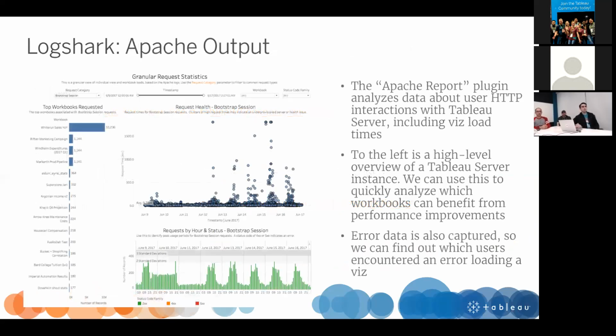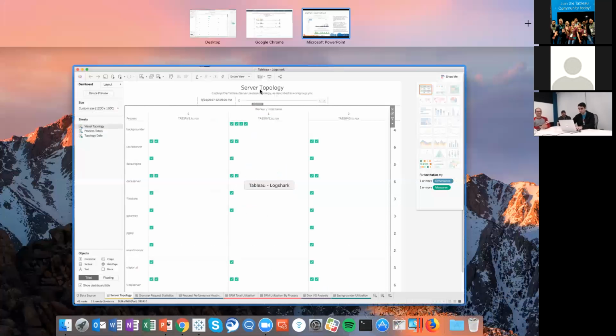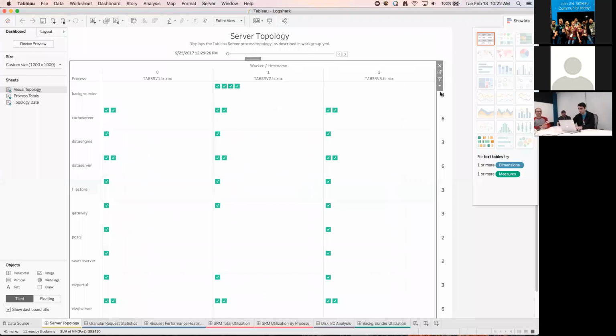Cool, so I'm not going to go through actually running LogShark, but essentially once you have it configured, and we have a really great user guide on how to set it up, it's a command line tool. So you can generate a Tableau Server zip logs, and then you can run LogShark on that zip logs to produce your workbooks. So I'm going to just dive straight into the workbooks and skip the boring command line text flying across the screen part. And we'll just take a look at some of the output.